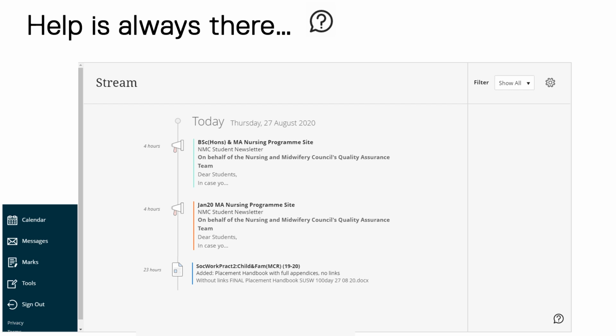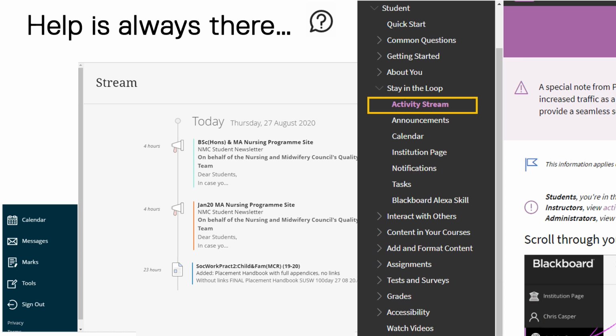Help is always available to you via the speech bubble icon in the bottom right corner on every Blackboard page. It provides contextual help, so if you click on it when viewing the activity stream, then it will take you directly to help on using that particular Blackboard tool. You can then jump into any of its other help topics.